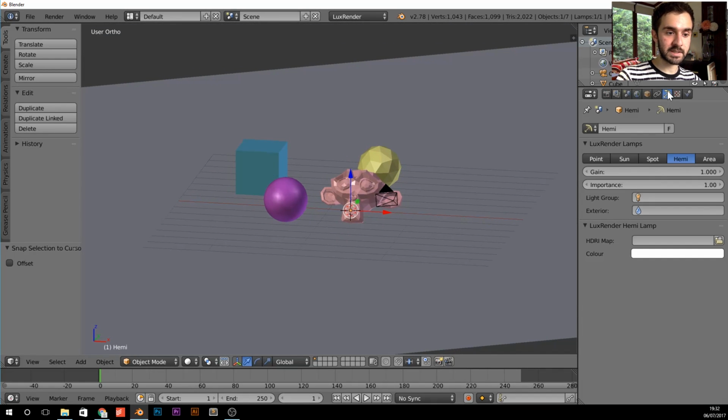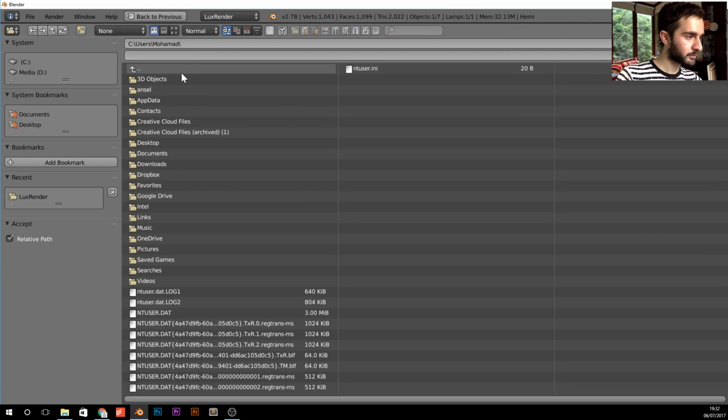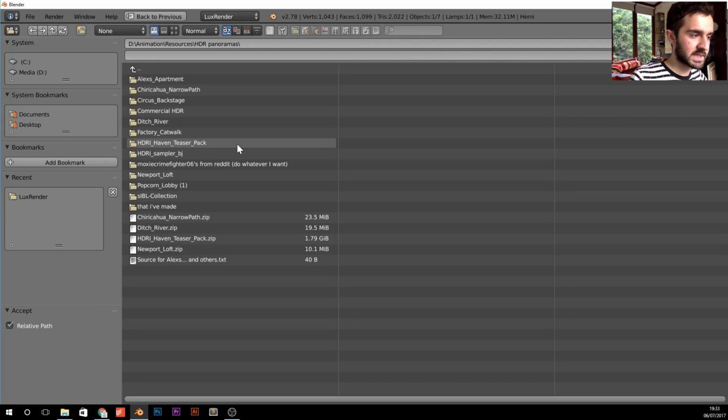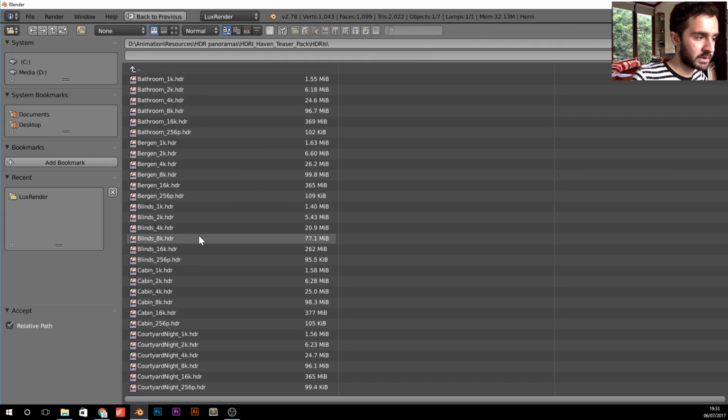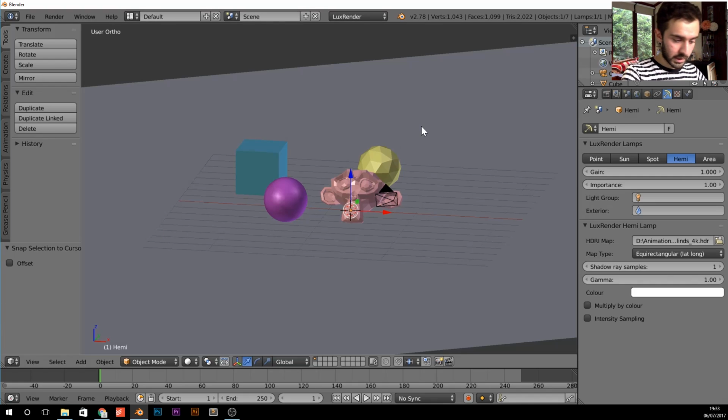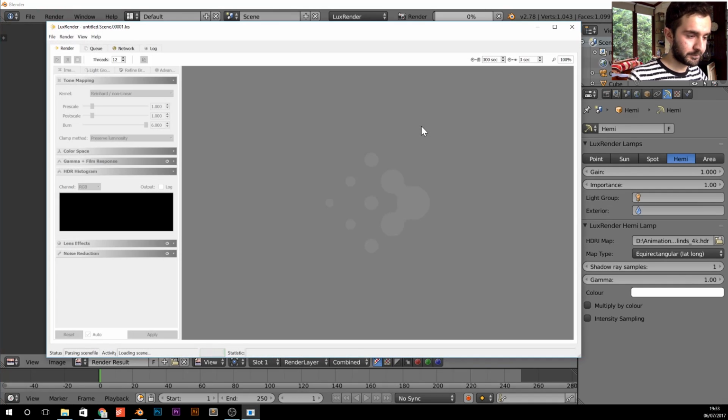Now if we go to the light settings for this lamp, we're going to select an HDRI map. I'm going to select something from the HDRI Haven teaser pack. It's a very good set of HDRs from Greg Zal. You should definitely check it out. I'll put a link down below in the description. I'm going to pick blinds. Now, it doesn't have to be too high resolution, so I'm going to pick the 4K version. And let's hit F12 again now.